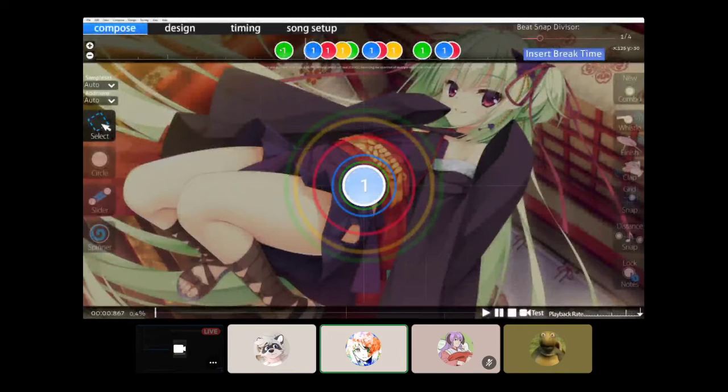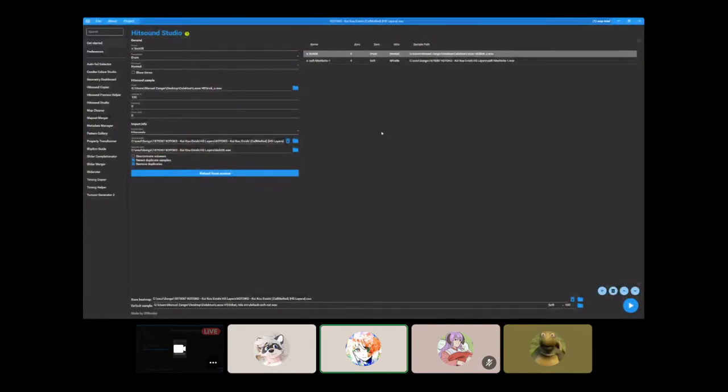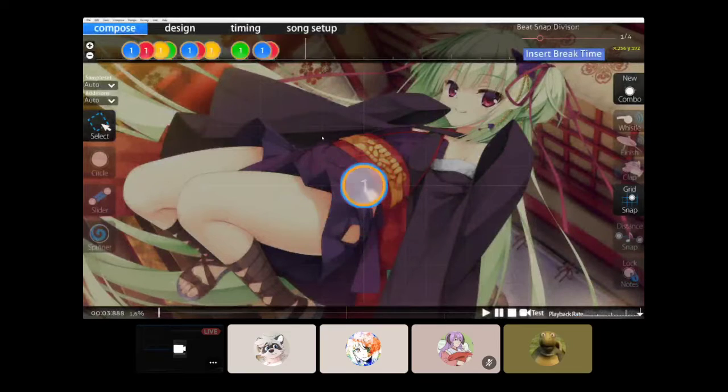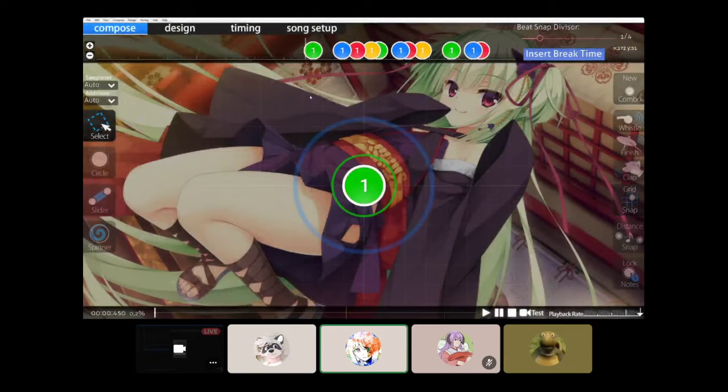Anyway, so now this is the hit sounding diff. There's a kick and the whistle here, there's just a kick here, there's a whistle here, and it just combos every object. Whatever.